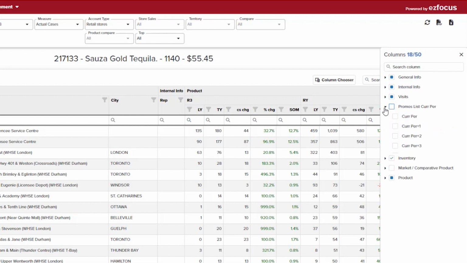The promo section is available only in Ontario and Quebec for now. It gives you access to the promotions that are currently in process or upcoming.